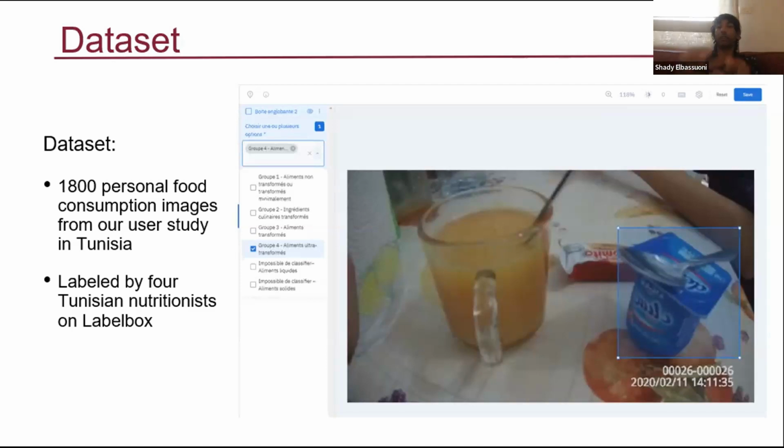People who would be able to identify brands and ingredients of food items and are able to say which NOVA group they belong to. And so we hired 4 Tunisian nutritionists on Labelbox, and the job was to draw a bounding box on every food item, as you see in the image, and then assign it to one or more NOVA groups.